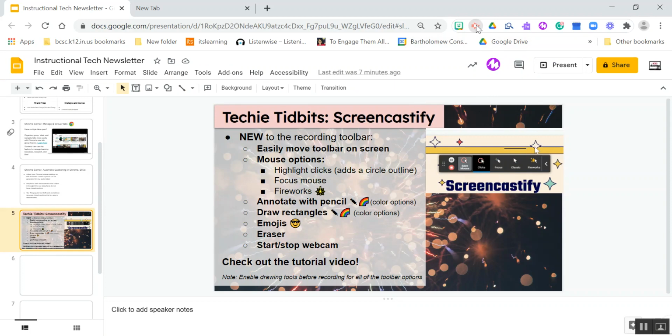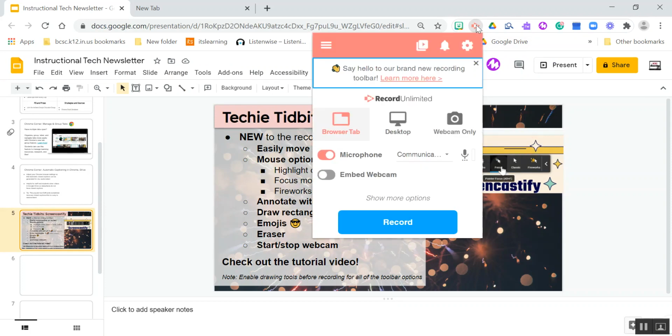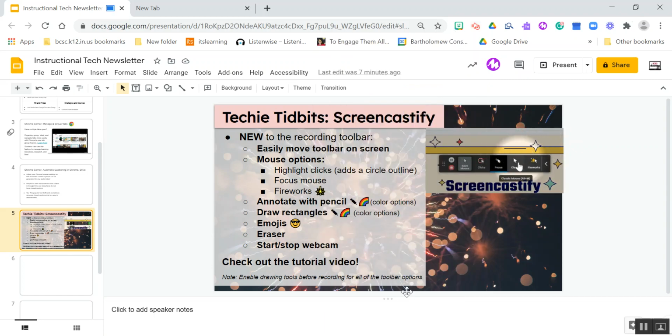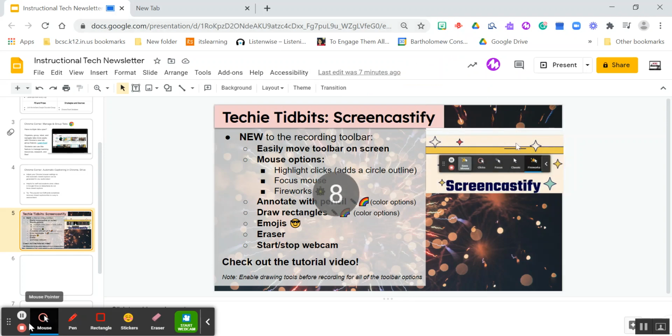So right now I'm just going to pull up my Screencastify extension. If you don't have it, make sure you install it. And a really important thing to know here first, before you start doing anything, is that right here where it says show more options, you won't see all of the fancy features of this toolbar unless you turn on show drawing tools. So that's turned off, I turn it on. All right, so here we go. It's going to do my normal countdown like usual, and here is the toolbar.